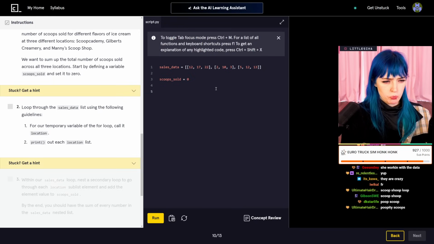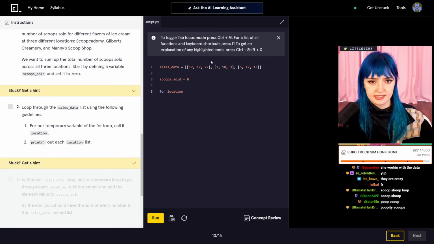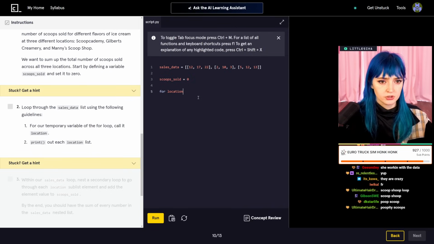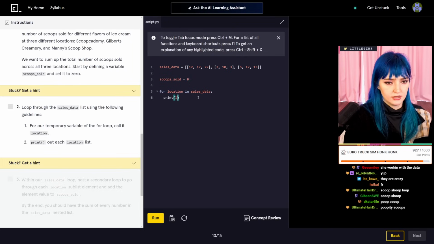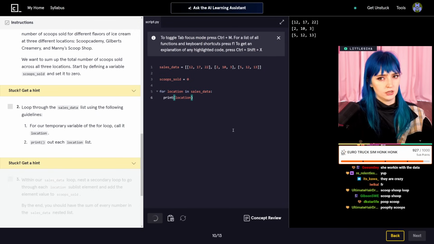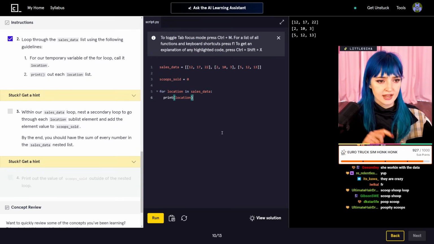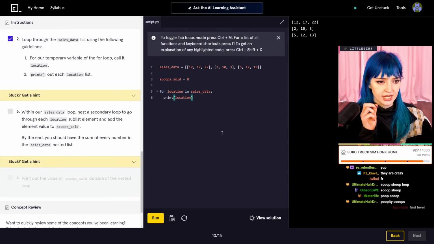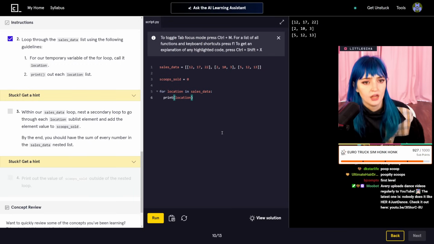So it would be: for temporary variable of the loop, call it location. For location, that makes sense because each index is a location, and then each sub-index, I think, is how much they sold. For location in sales data, print location. So this would print 12, 17, 22, and then 2, 10, 3, and then 5, 12, 13. Okay, cool, it did what I wanted. Within our sales data loop, nest a secondary loop to go through each location sublist element and add the element value to scoops sold. By the end, you should have the sum of every number in the sales data nested list.